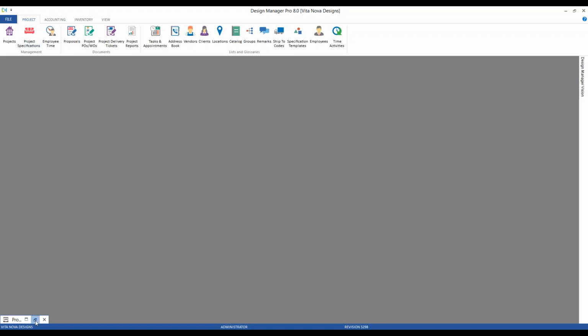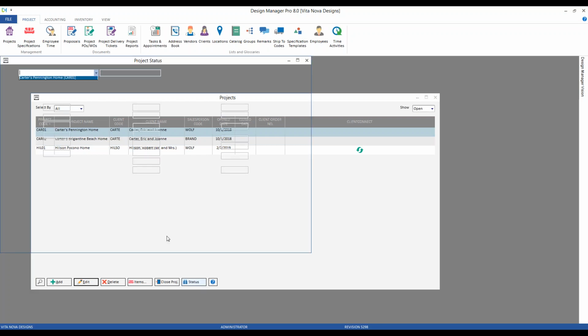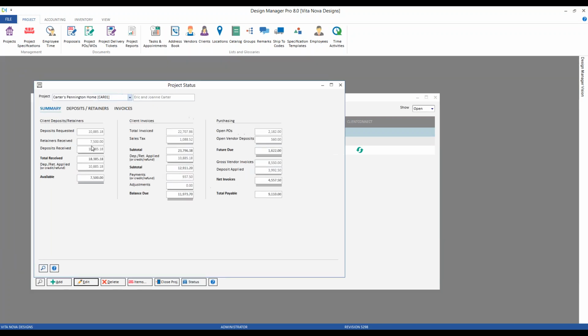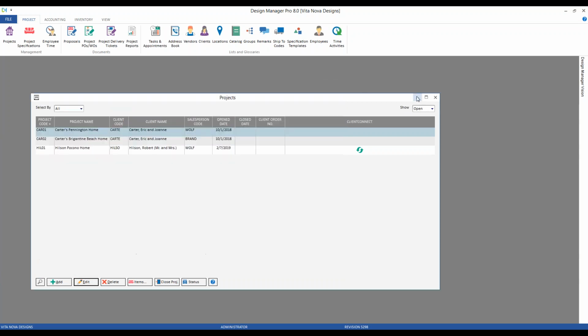The clients want a check back for a retainer, no problem, I can execute that easily. So if we look at our status for our Carter's Pennington home in this case, we can see we've received 7,500 total of retainer, and all of that appears to be available as well. And that corresponds with the 2 retainers that we received on our deposit retainer grid as well. And let's imagine that they want the second retainer refunded for whatever reason as a check. Again, perhaps the scope of the project changed or what have you.